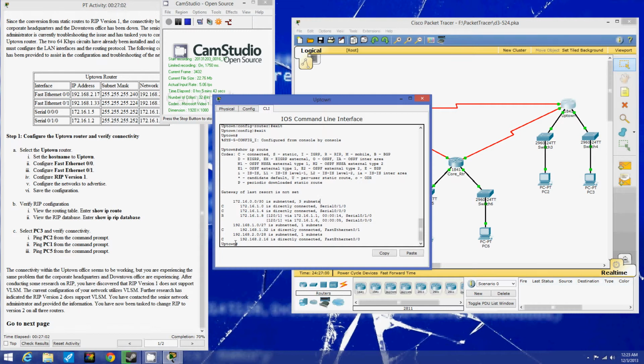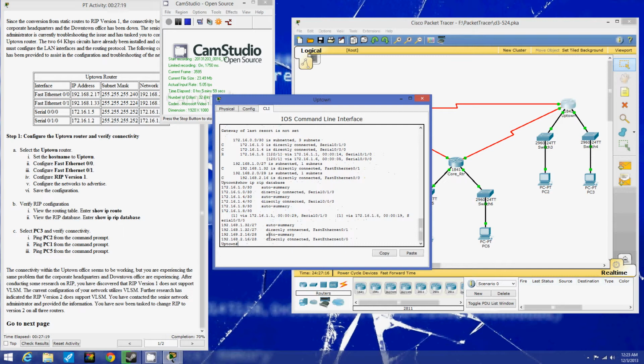Now we're going to view the RIP database, so we'll go show ip rip database. Alright, now we have the RIP database right here. The 172.16.1.0 and .4 networks are auto summary, directly connected through serial, which we didn't do anything about. Right here, .32 is directly connected FastEthernet 0/1, and .16 is directly connected FastEthernet 0/0. So those are both set up right. Now we're going to exit out of this.